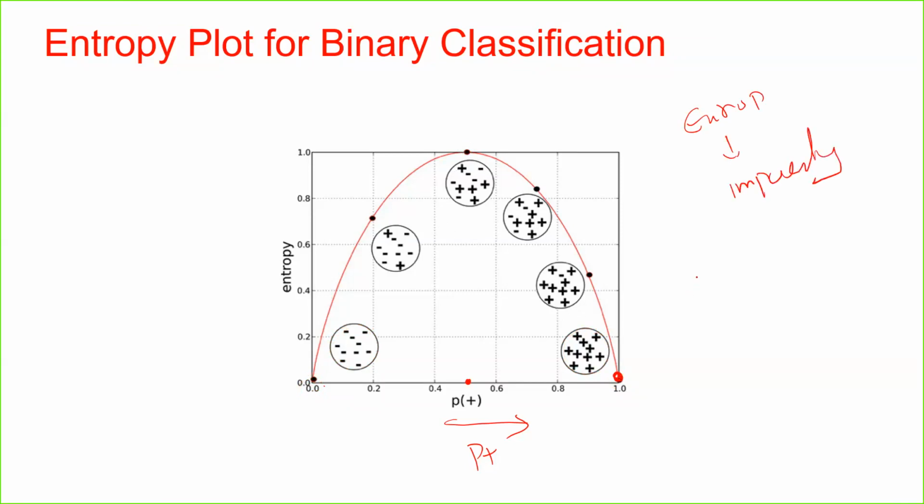If all the instances belong to the same class, what is the impurity? 0. So you see these two cases. All the instances belong to negative, so the fraction of positive is 0 and the impurity is 0. Similarly, in this case the fraction of positive is 1, so all the instances belong to the positive class, class 1. In this case also the entropy is 0. Got it, madam? These two cases? Yes, I got these two.